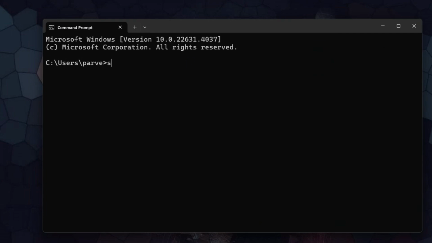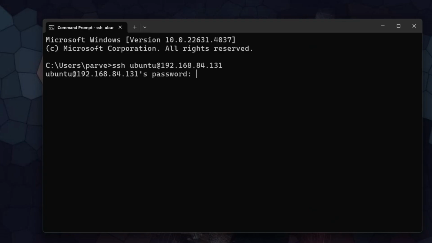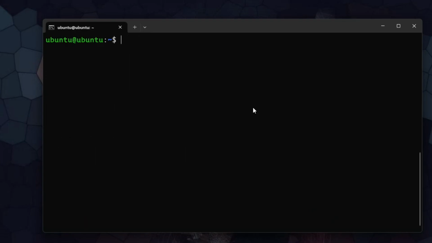Okay, so let's go to SSH. I will type my username and the IP address. Here it will ask for a password. I will type the password here, and as you can see, I am logged into my server now.